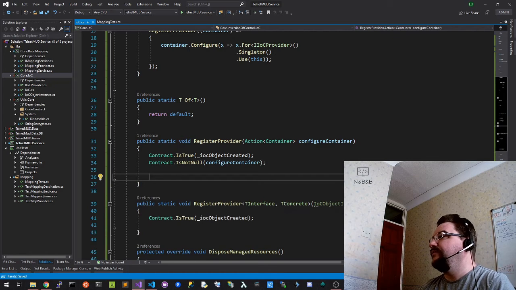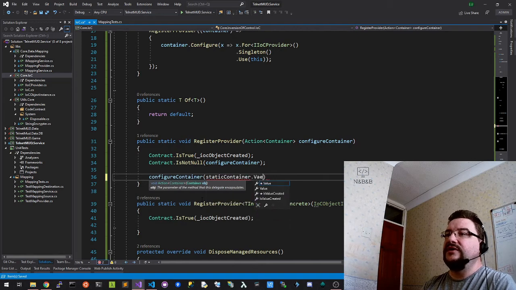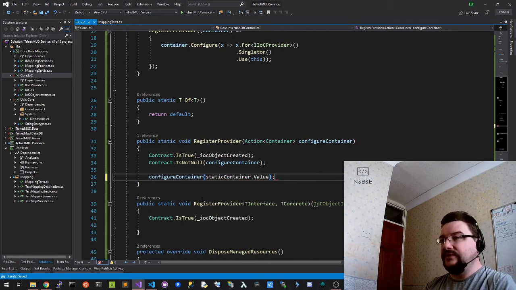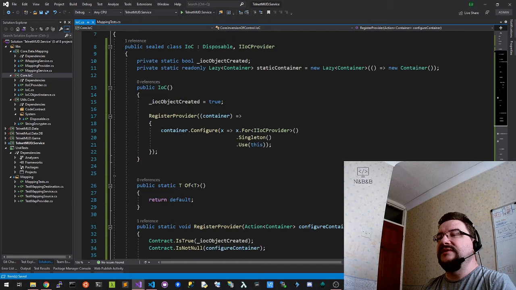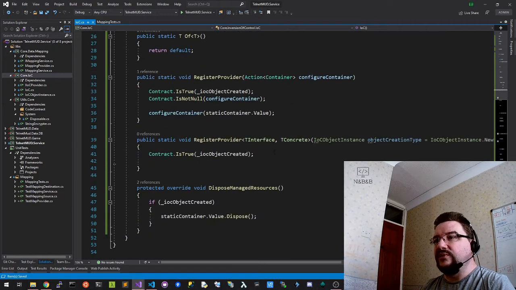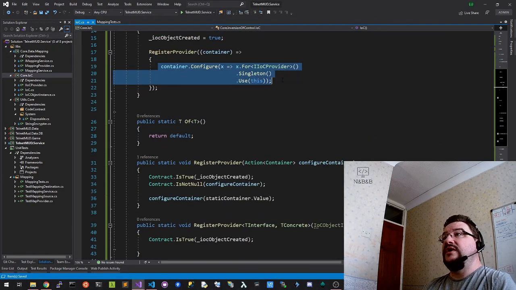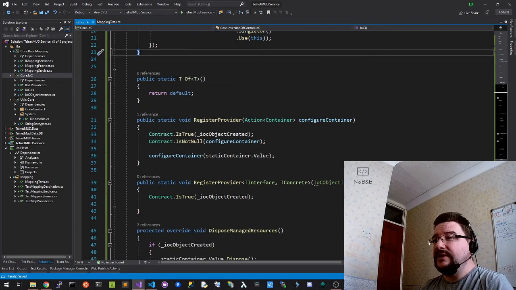Then we're going to configure the container, and we're going to call the static container dot value. Essentially, we get the container, and we have to configure it with whatever we want to do. Mainly it's used for singletons. We might at some point come and refactor this so it automatically is a singleton. Maybe.